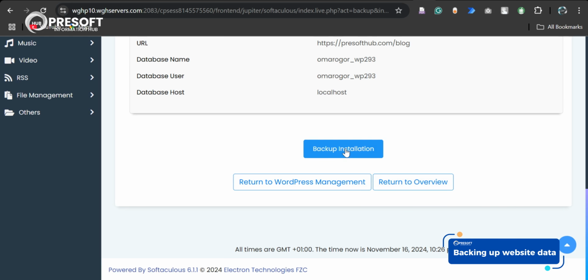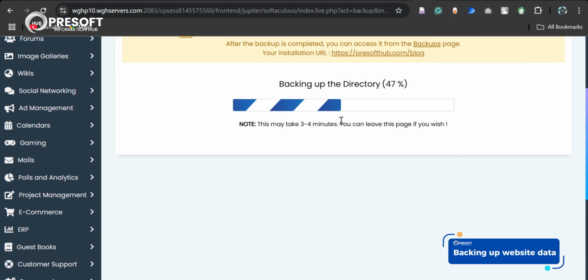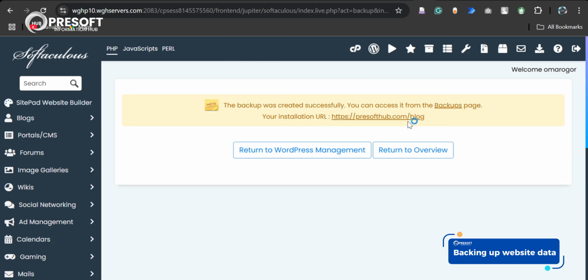And click on backup installation. Then wait for it to run the backup, using the progress bar to check the status. It's currently on 63%. Wait for it to get to 100%. Now we have our backup file.